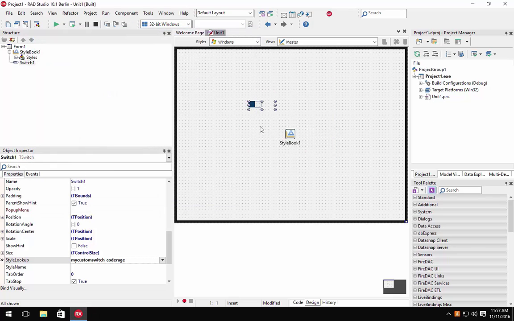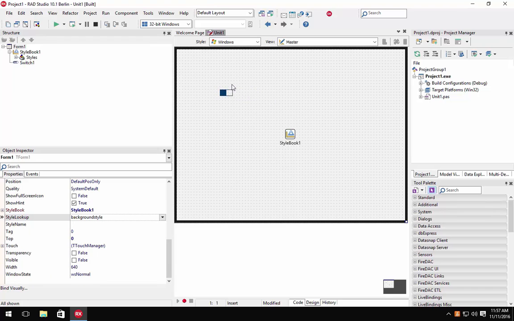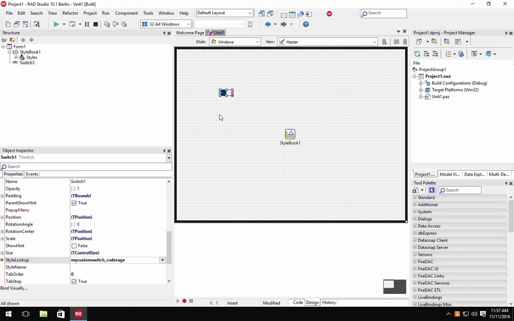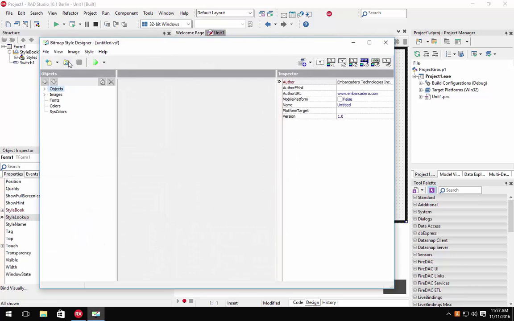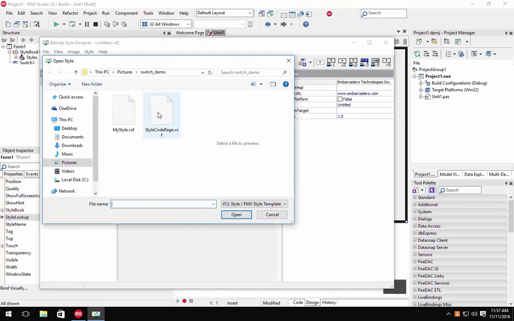Now you can see that this control currently has a fixed size. So what if I want to resize the control and make it resizable? I can go back to Tools, Bitmap Style Designer. And what I'm going to do is I'm going to load my style template. Going back to my location right here, the .vsf file, that's my style template.